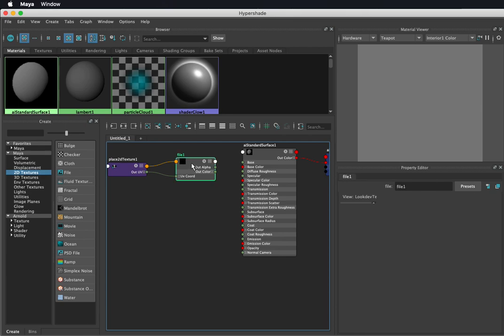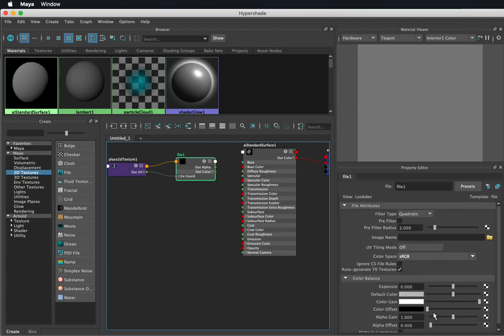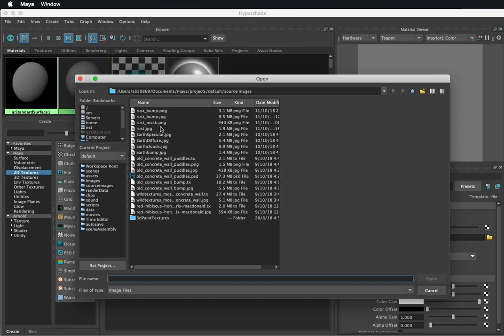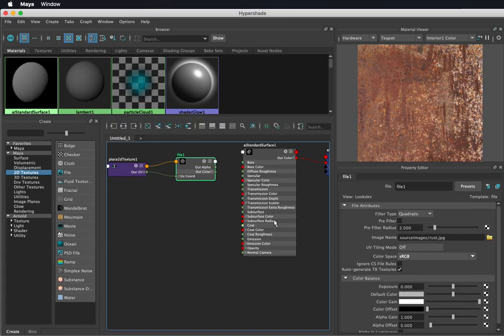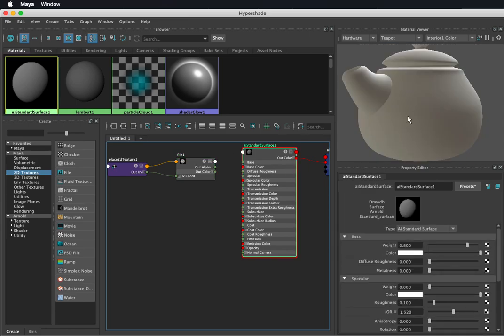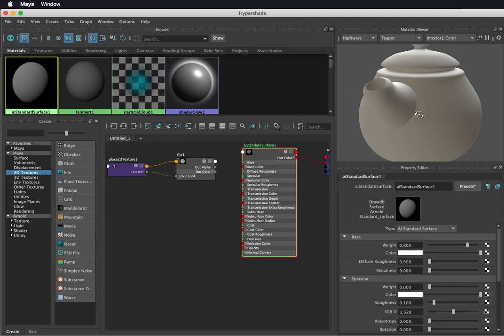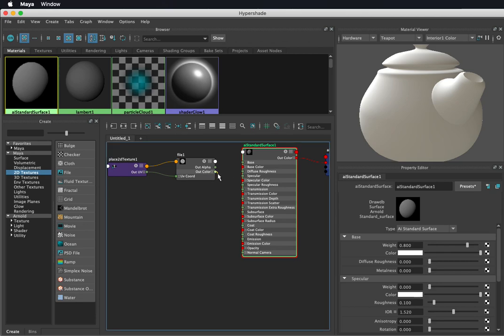And then if we click on this file1 node, you'll see I've got the same kind of sliders and everything here, and I can click on the file name, select my Rust image, click open, and now I can see that Rust image. But my teapot hasn't taken on the Rust image yet because I haven't connected the output color from the image to the base color. So I'll just click here, I get this little cable coming out, and I can just plug that cable into base color.